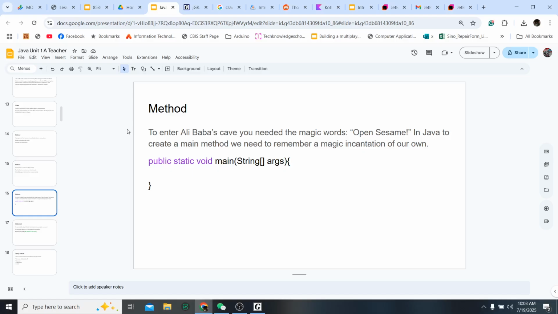Okay, so there's the story of Aladdin. To get into Alibaba's cave, he needed the magic word, open sesame. In Java, to create a main method, we have to remember our own magic incantation, which is public static void main(String[] args). And you might be asking yourself, especially if you came from Scratch or Python, why do we need all this boilerplate? Because Java gives us a lot more control, okay?